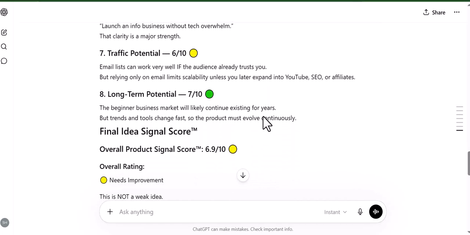Number 7 is traffic potential. As you can see, an email list can work very well if the audience already trusts you, but relying on an email list has limited scalability unless you later expand into YouTube, SEO, or affiliates. Absolutely, that's the way it is. The long-term potential is 7 out of 10. Light is green. The beginner-friendly business model will likely continue existing for beginners, okay? But trends and tools change fast, so the product must evolve continuously. Okay, that's fine. We understand that.